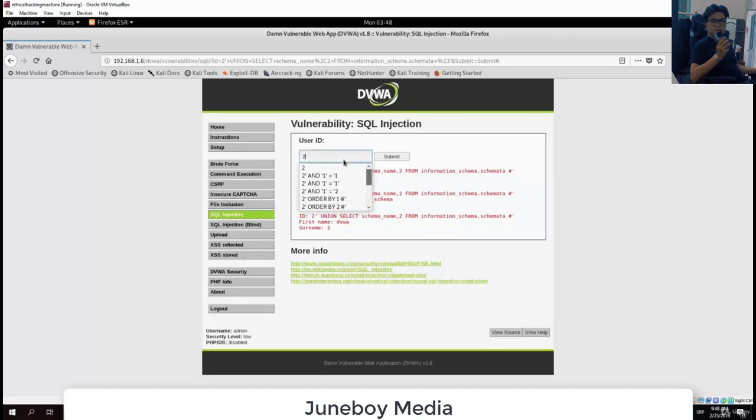So we start off with the ID once again, and then union select, then we want to select table underscore name, comma 2 from information underscore schema dot tables, where table schema equals apostrophe DVWA, which is our database. And then we specify the hashtag for the comment, and we end it with the apostrophe.